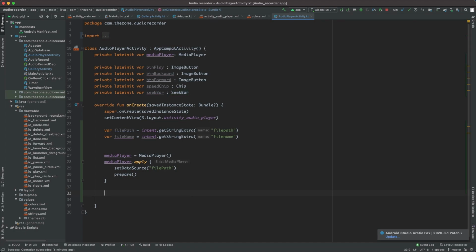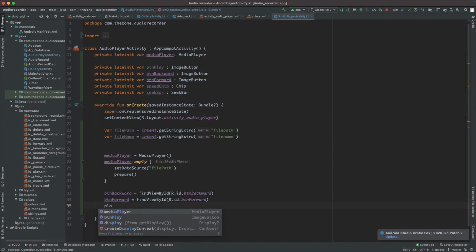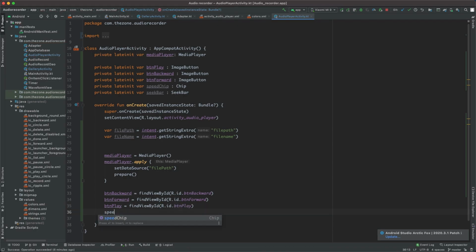And in the onCreate method, we should link them to the actual XML file. buttonBackward equals findViewById R.id.buttonBackward. Same thing for the buttonForward: findViewById R.id.buttonForward, here for the play button, buttonPlay, and the speed chip. And finally the seek bar.